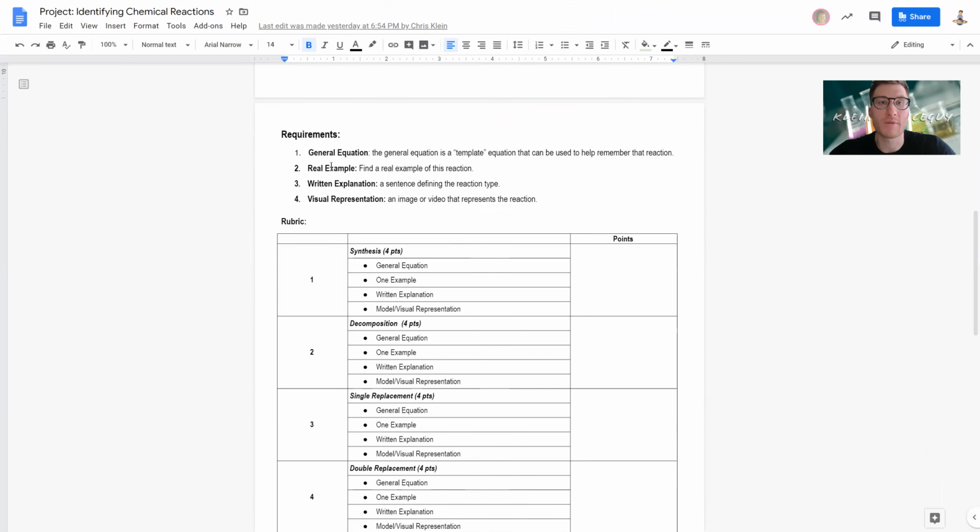But again, the requirements, you need to give a general equation, so something that can help you remember what that type of reaction's equation looks like. You have a real example. So you'll find a real example of this reaction. Give me maybe whatever one type of synthesis reaction, one type of decomposition that you find on the internet, or that maybe your favorite one has been. Then a written explanation. So it's basically like a definition in one sentence.